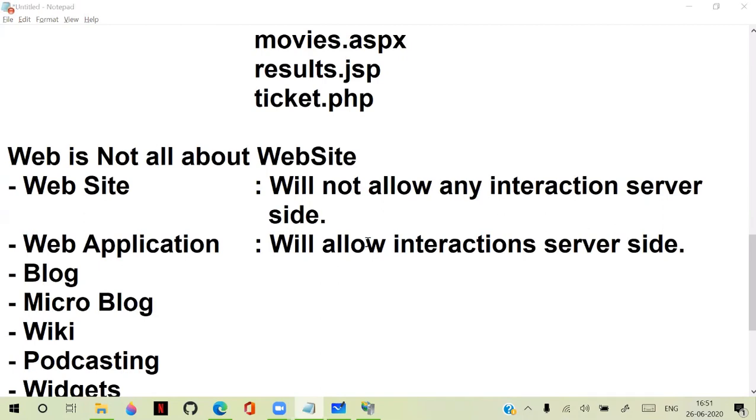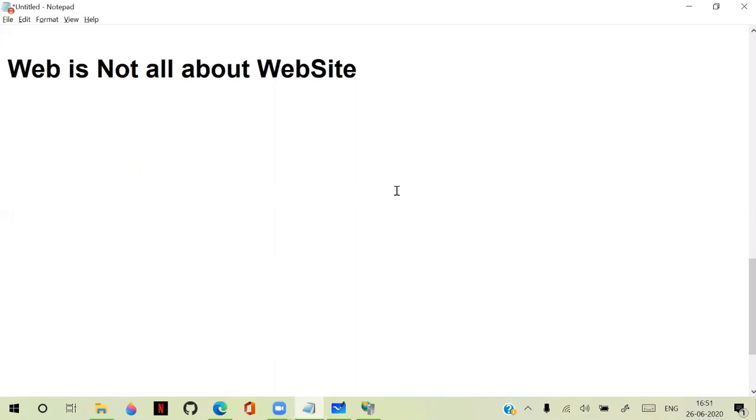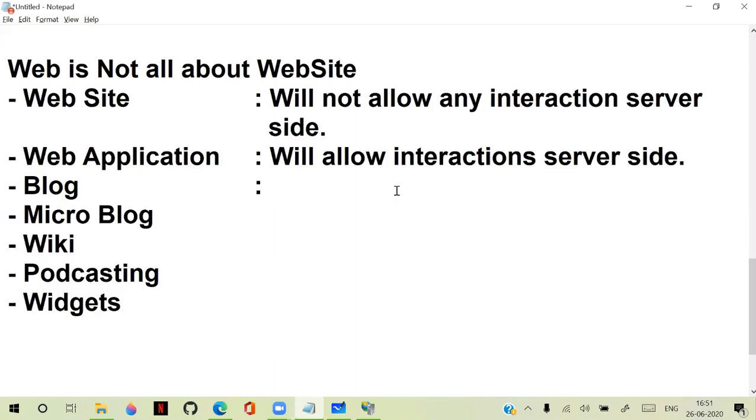Another important option is we have blogs. Actually, blog is web log. In short, people call it a blog. Actually, blogs are journals on the Internet.